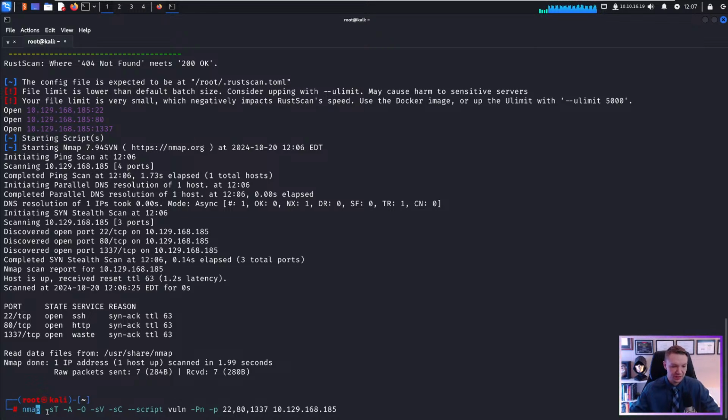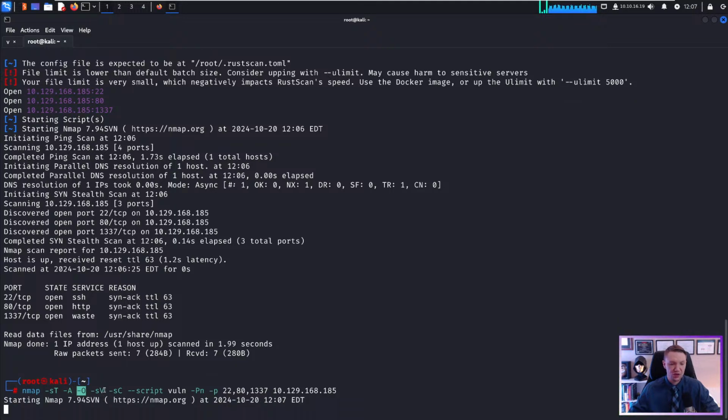Do I have two spaces here? I do. If you have two spaces in a command, the command still works, which is really nice. And then -A, which is a combination of -O, -sV, and -sC. -O stands for operating system detection, -sV stands for service version detection, and -sC is the nmap scripting engine.